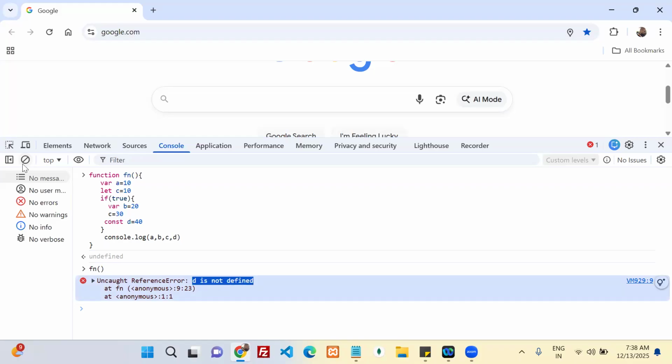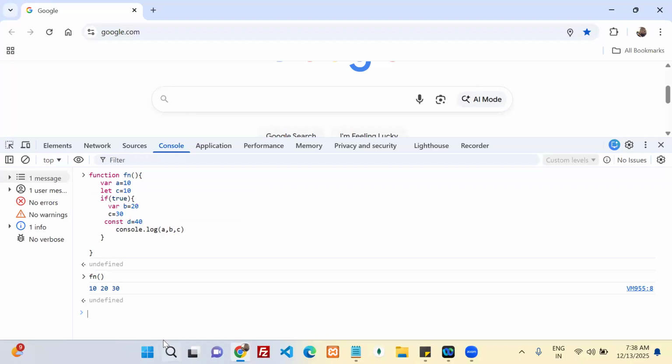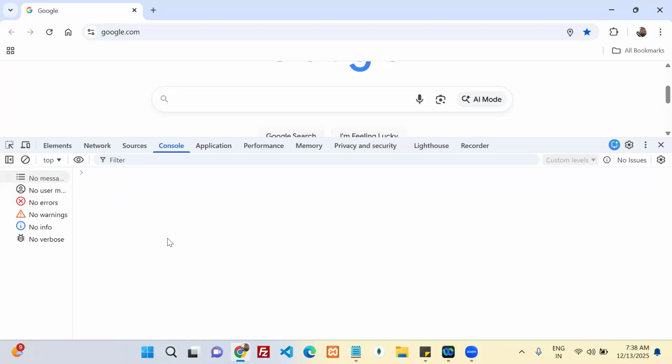It means simply, this is block level. Constant will be block level. Again, my constant is also acting like what? Block level scope only, or not? My constant also acts like a block level scope only. Now, if I call my fn, my output is 10, 20, 30. 40 is not printed, but you can print it, no issues.